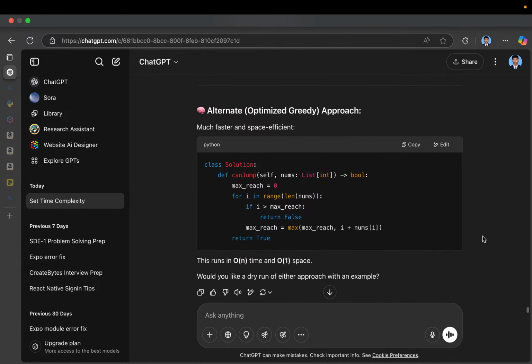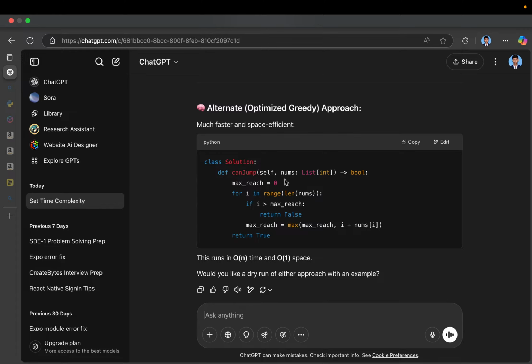Alternate optimized greedy approach. For i in range of length of nums: if i is greater than max reach, return false. Max reach is equal to max of max reach and i plus nums[i]. Okay, in this we are just finding the maximum reach, that is, from the present position, how far we can go.